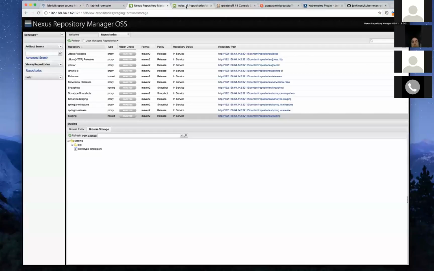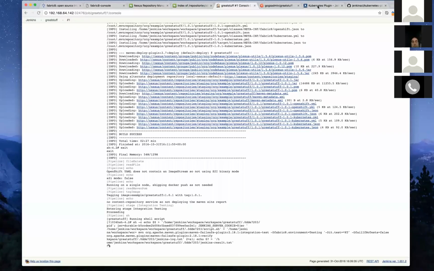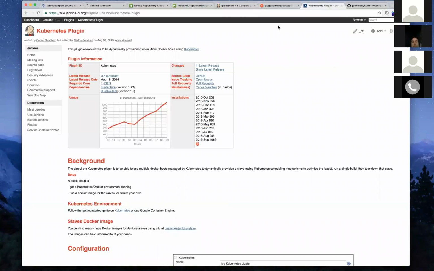Okay, while that's going, I'm going to switch and talk about what's actually happening under the covers. Now, for Kubernetes, there's a plugin for Jenkins called the Jenkins Kubernetes plugin. What Jenkins is trying to do is use Kubernetes as a slave pool, so that whenever you run a continuous delivery job, it's spinning up a new slave inside Kubernetes. So it's really using the Kubernetes cluster as the slave pool, for those of you who've ever used Jenkins before.